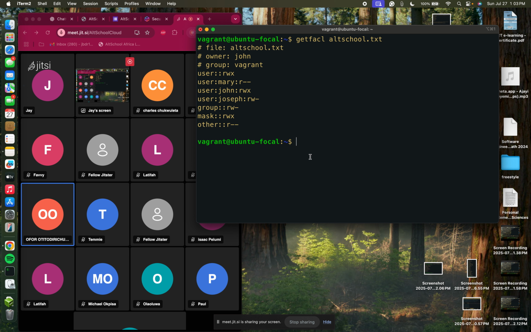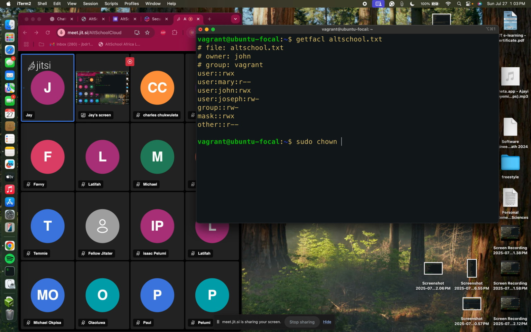Okay. I did that earlier, but I'm just going to do that again. So this is what you do: sudo chown, change ownership. You should know this command by default. You are changing the ownership of the file. Now you pass the name of the new owner you want to set: admin, web, whatever the name is.